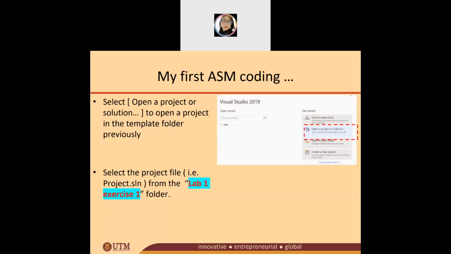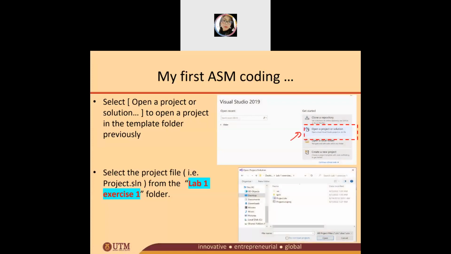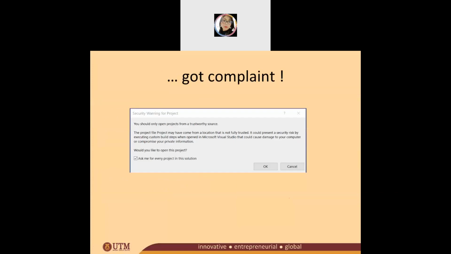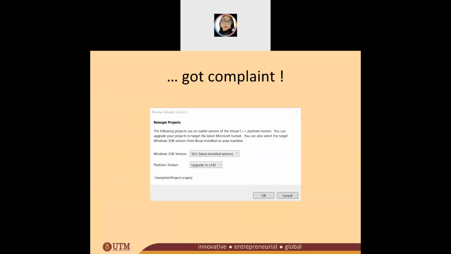Okay, open project or solution. And you can see here on your desktop, please select the project.sln. Okay, this one is just for information. If you did not install, this is what will pop up. So you can see retarget folder. The Windows SDK that you need to select is 10 or the latest version, but just select 10 point something, which one we showed just now. And then okay.